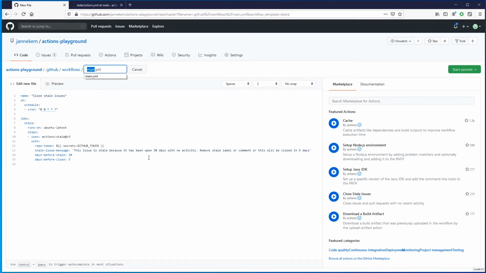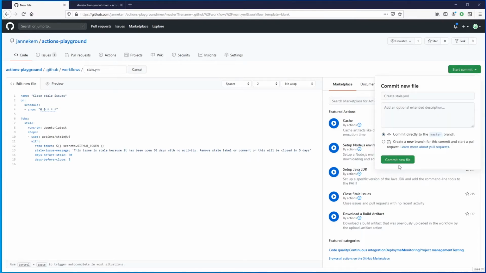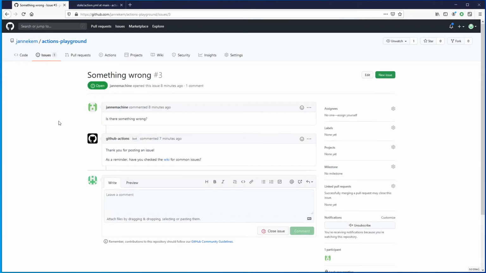Let's remember to change the name of this file, so I'm going to call this stale.yml. This time I'm going to commit this directly to the master branch, because we have already tested that the labeler bot works. Now this issue here should be marked stale 30 days from now, and after 5 days of inactivity it will be automatically closed. Unless someone comes here and writes a comment, which will reset the timer.